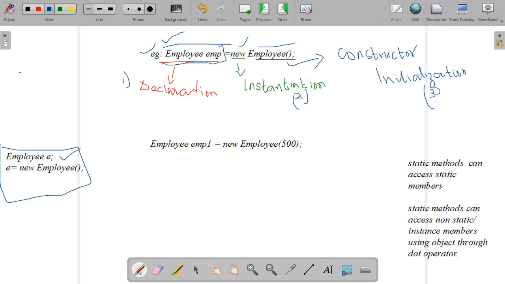Another example. This is a default constructor. Constructor means 2 types of constructors are there. One is the parameter constructor, another one is the default one, non-parameter. Default and parameter constructor. The first example, that is known as the default constructor. This is the second example, Employee emp1 equal to new Employee of 500. That means this is a parameterized constructor.